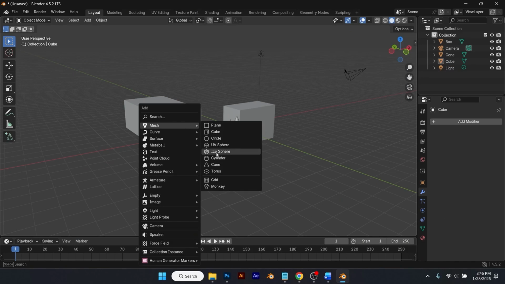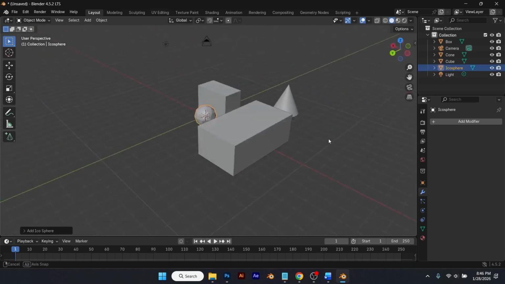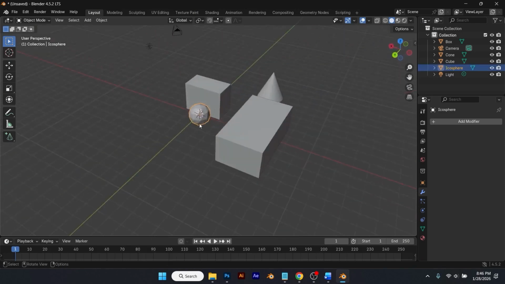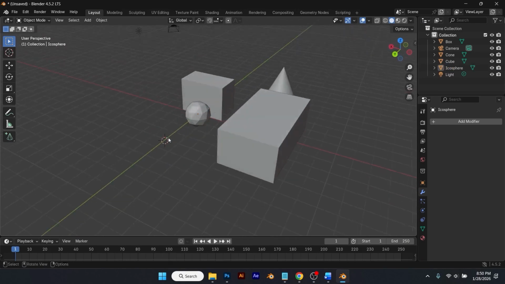Let's add a UV sphere. To spawn an object at a particular position, hover over the position you want and hold Shift and right-click. Now let's add the UV sphere.